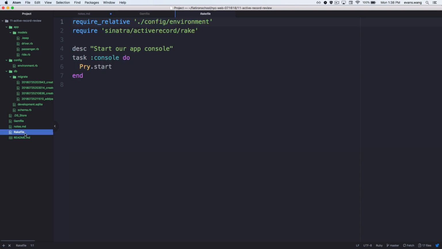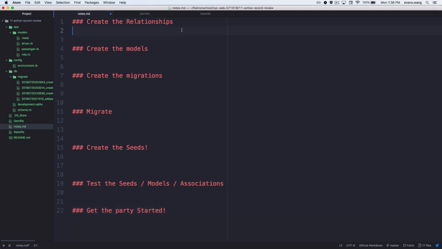And then we have the rake file. That starts our console, right? And it's going to pull in everything from our config file. So we're going to have access to all the models, and we should be good to go. I have little notes here. All right, so the first thing we should do is create these relationships.